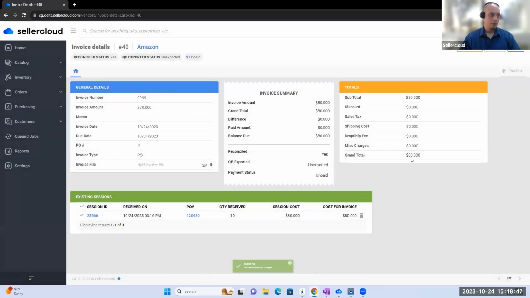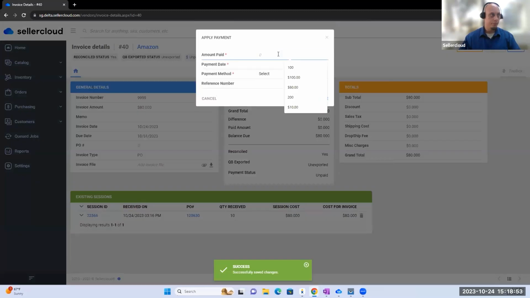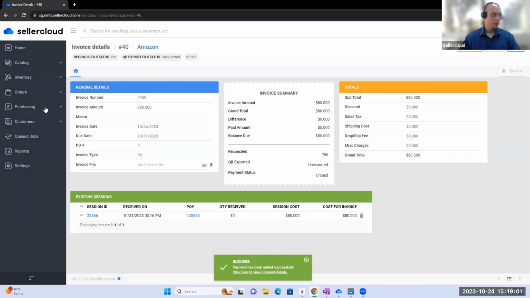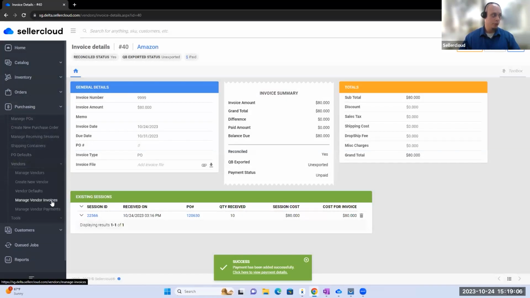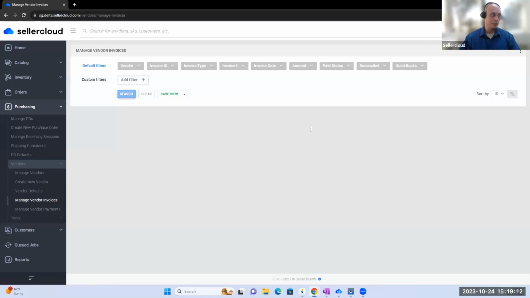Once inventory has been received and we're ready to pay our vendor, we can come to our actions on the invoice and apply payment. This will be saved inside of your Manage Vendors Invoice vendors payment screen as well. So you'll be able to see payments that have gone out and invoices that have outstanding balances on them.